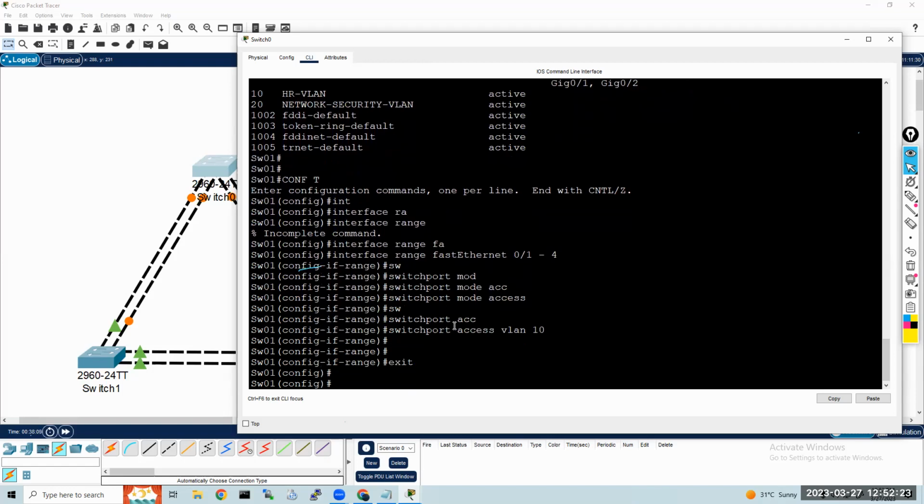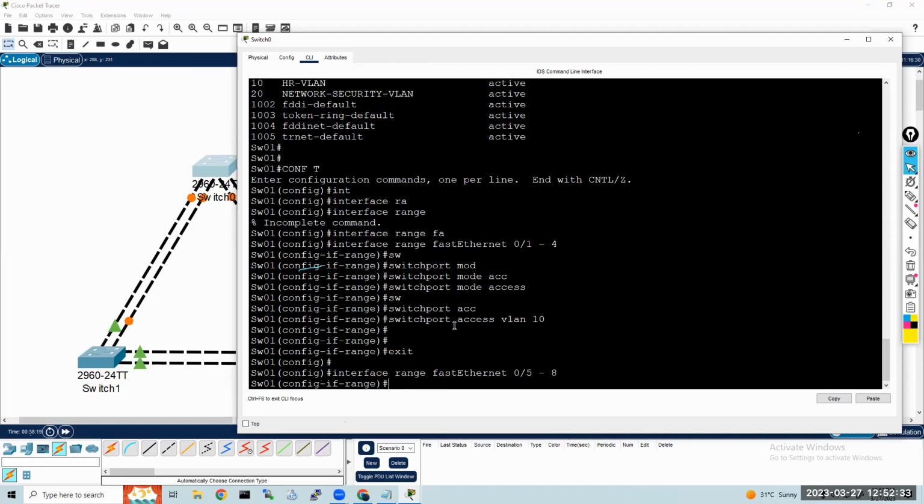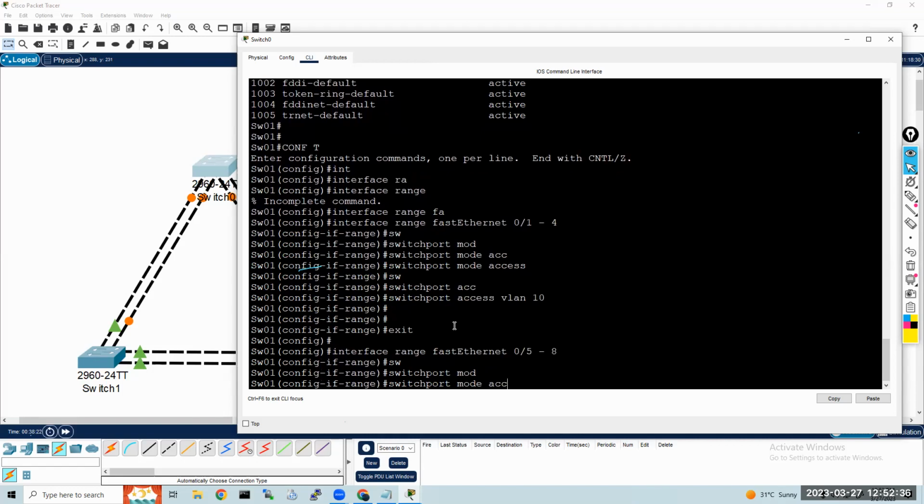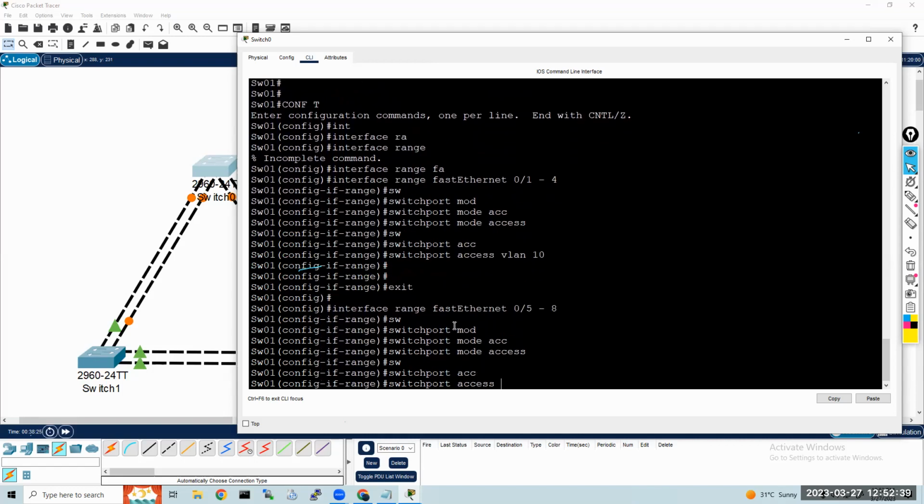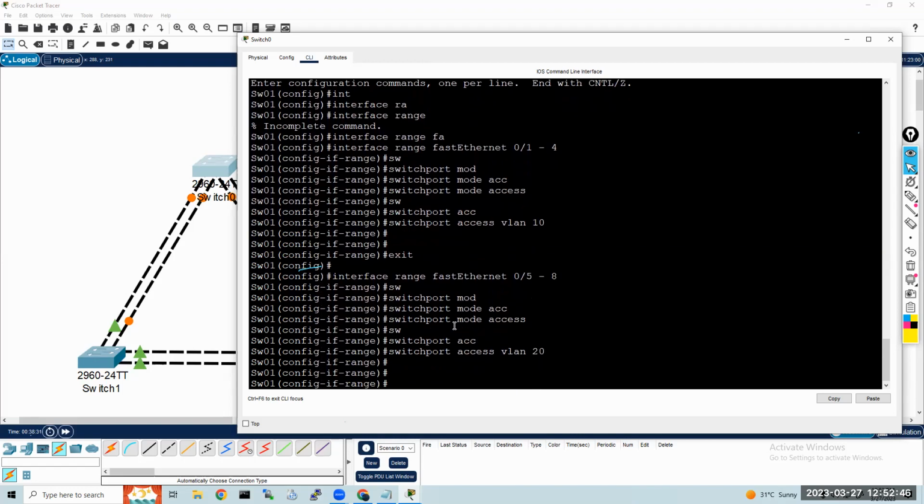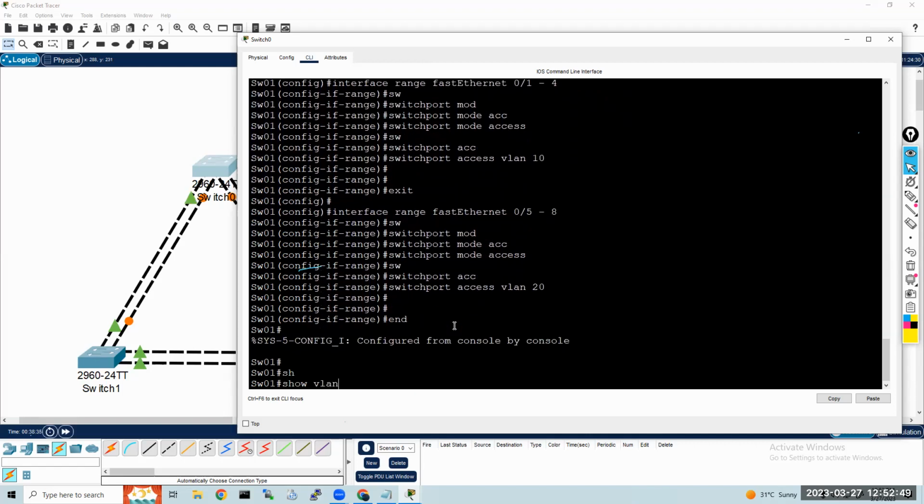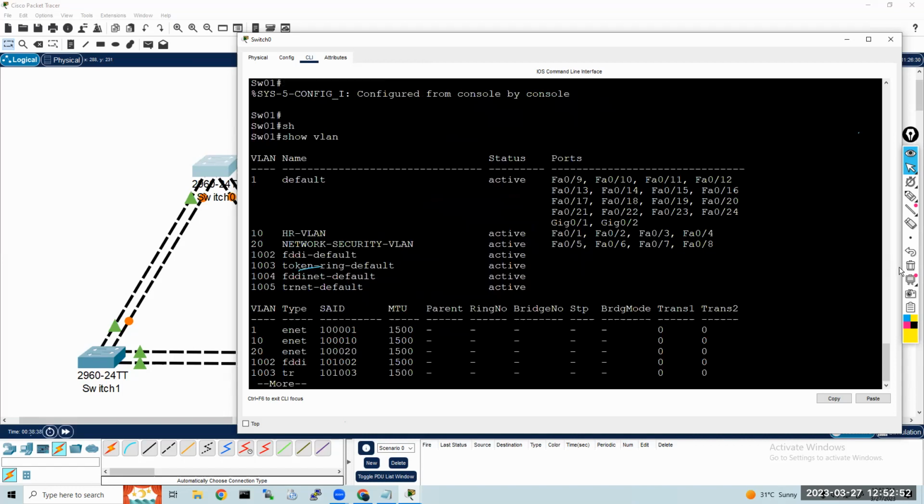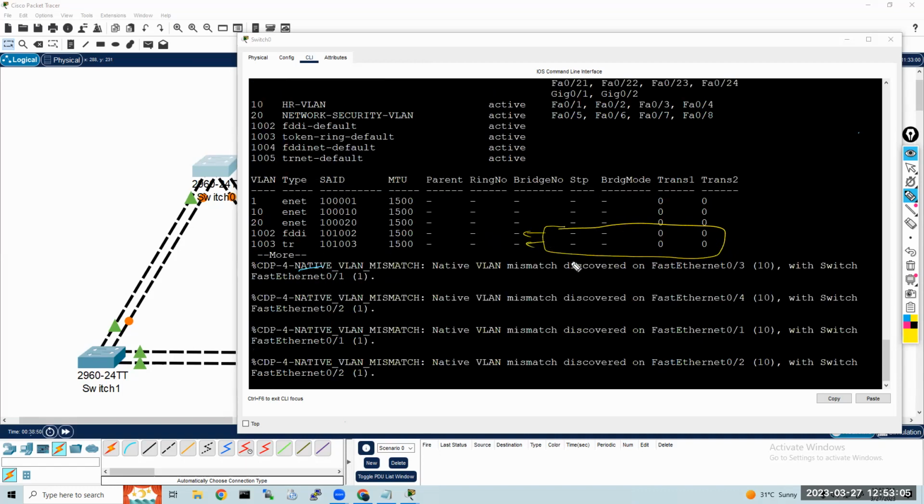Now the same thing: exit from here, then repeat the same command for ports 5 to 8. Switchport mode access, switchport access vlan 20. That's it. Then show vlan. We got it, right? Can you see? Yes. It is assigned to these ports.